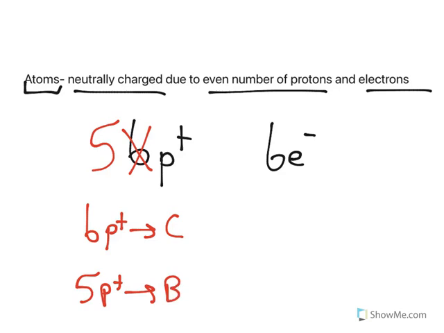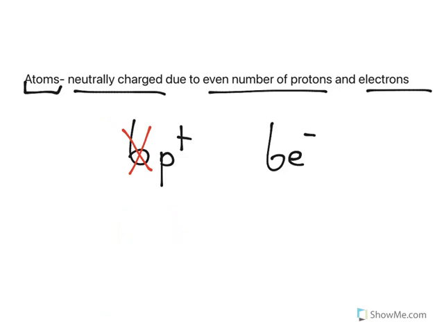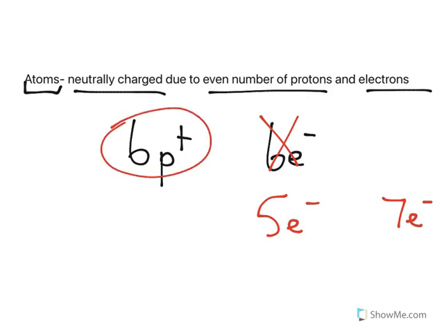So because of that, it doesn't really make much sense to try to change your number of protons. But it is within the realm of possibility that maybe we were to lose an electron, or let's say even gain an electron. In either one of these cases, you have 6 protons and a different number of electrons, meaning this will no longer be neutrally charged. We call that an ion.